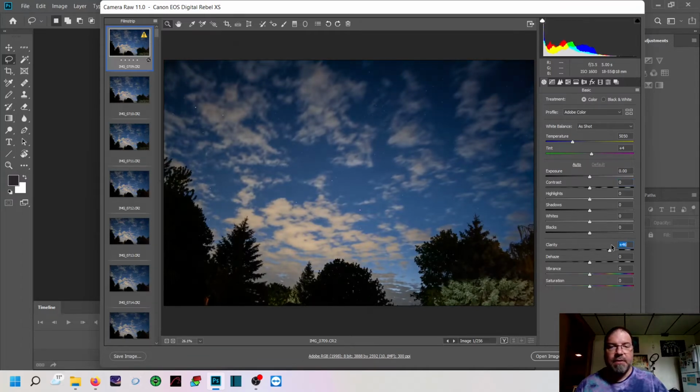Clarity. Yeah, let's bump up the clarity a little bit and dehaze. Let's see what that does. Okay, so you know what? Let's just try those two settings. Okay, so then what we're going to do is we go up to here.